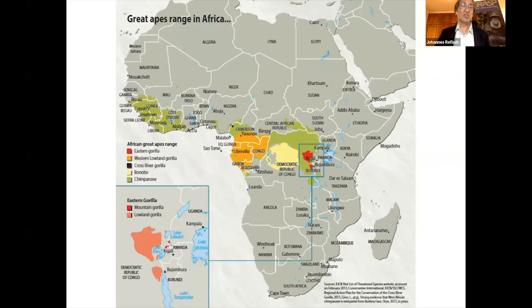So where do we find great apes? In Africa, the widest range is that of the chimpanzees. Chimpanzees are found in most of Western Equatorial Africa, all the way between southeastern Senegal and the Albertine Rift. And you can see it in green on the screen.